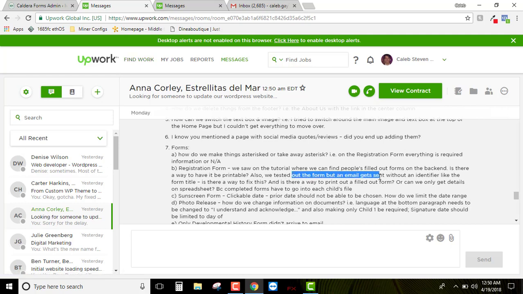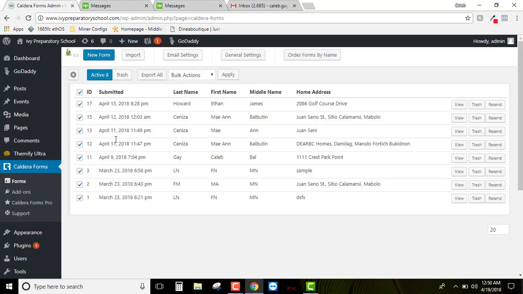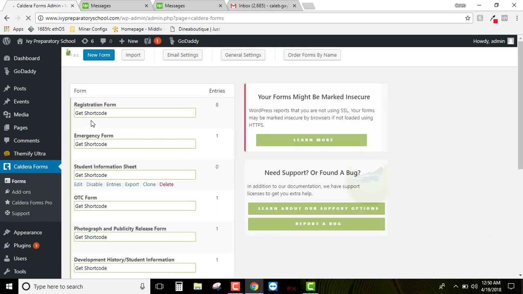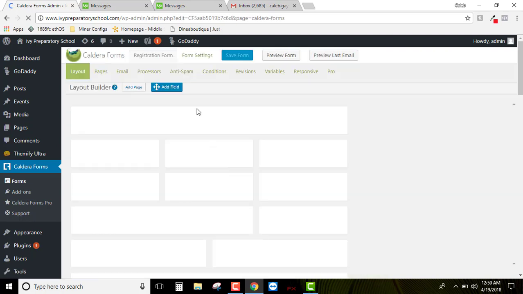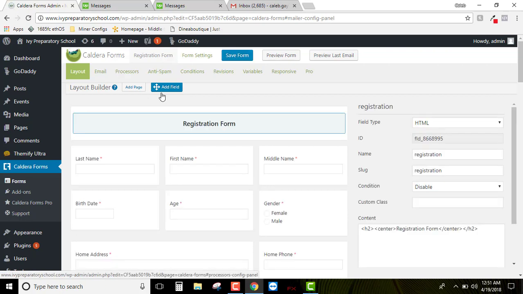Okay, tested form, an email gets sent without an identifier. So those email identifiers are under edit, the email. So I took a long time. My apologies.